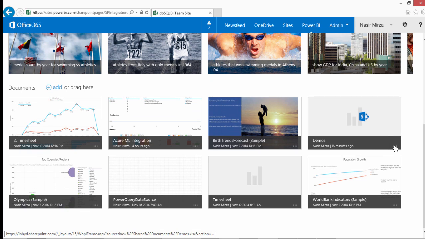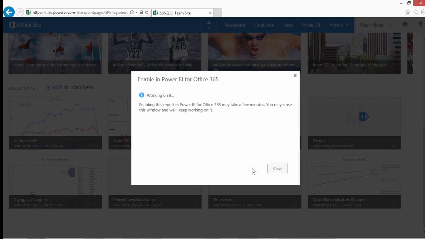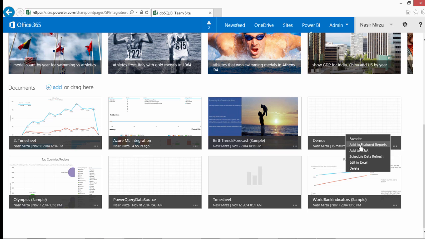We find it here. The first thing to do is to enable this workbook. It reconfirms the enabling of the workbook, so we enable that. It takes a moment. Now that it's enabled, we can close it. Now we have the options we had earlier seen about the Q&A and the featured reports. Now we go to schedule data refresh.